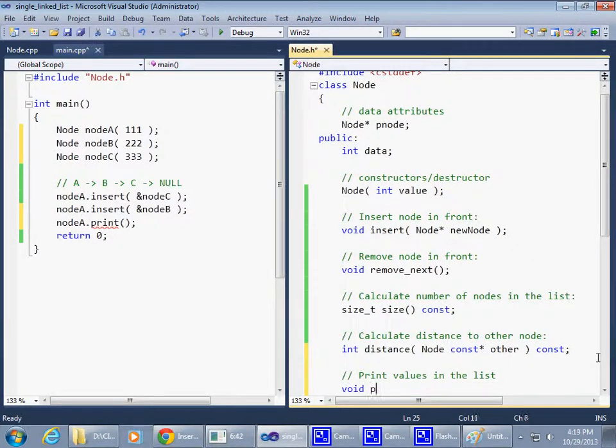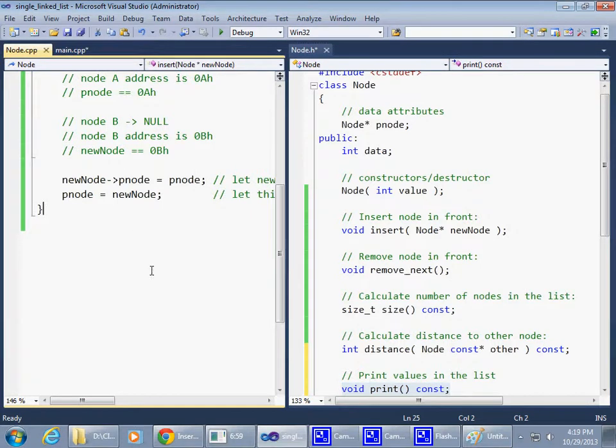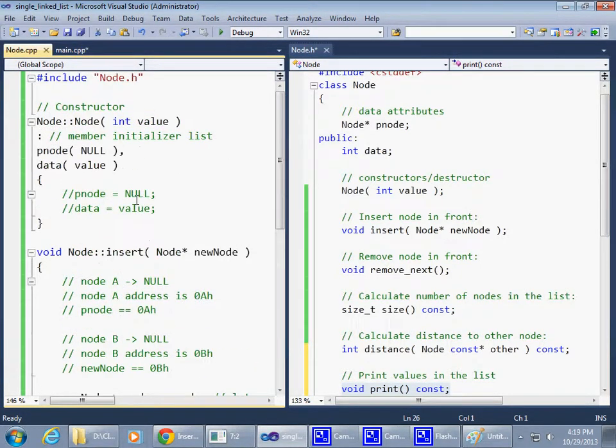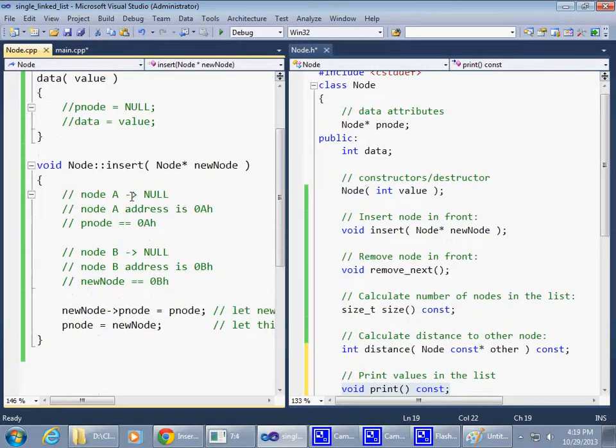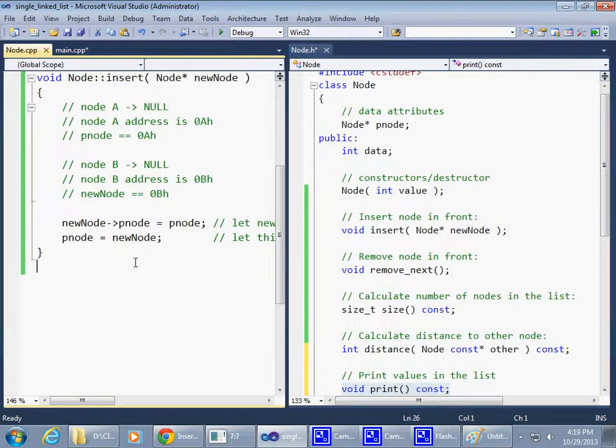Void print, no parameters. It's also a const function, which I will cover in a few minutes after we finish with this. Semicolon. So we'll take its signature here, and we'll go to our implementation file. So far we only have a constructor and this crazy insert. Then we are going to add this brand new function.